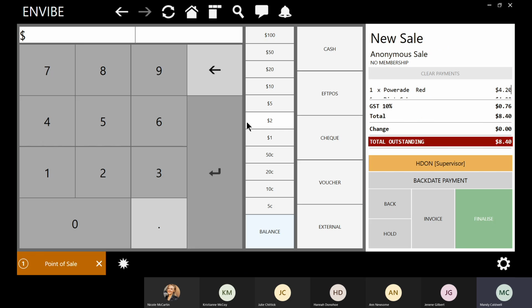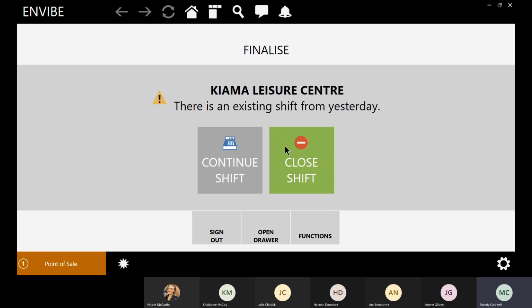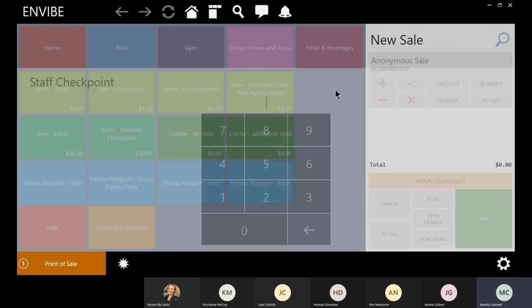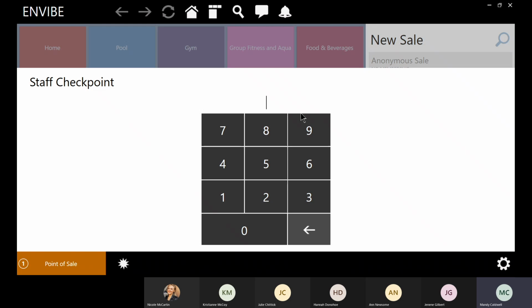At the moment I've rung up a Diet Coke and a Powerade. But let's just say I'm a little bit trigger happy. I'm going to go through and process, but in reality, they only wanted the Diet Coke. So here we've got a balance and we'll say they paid in cash and finalise. Here it's coming up with our receipt, and back to our 4-digit PIN.